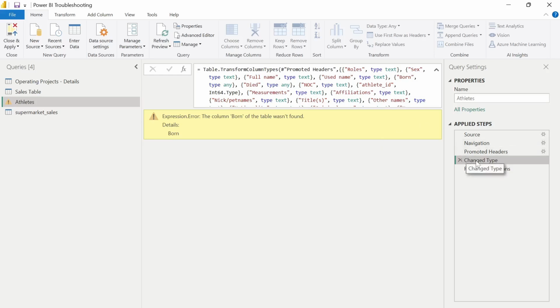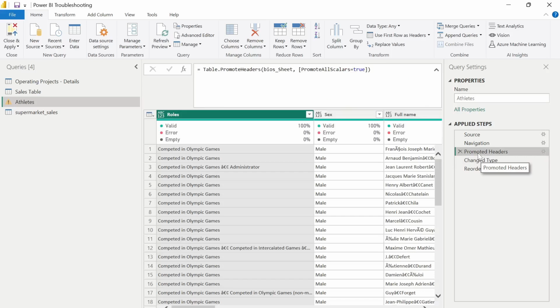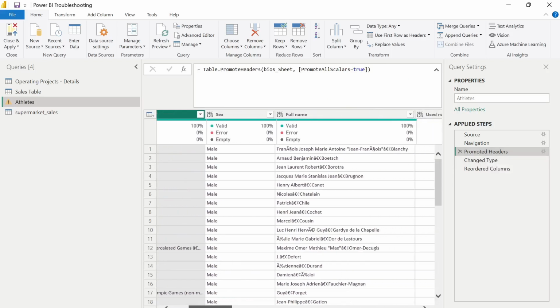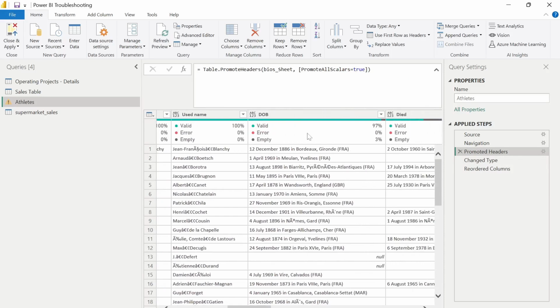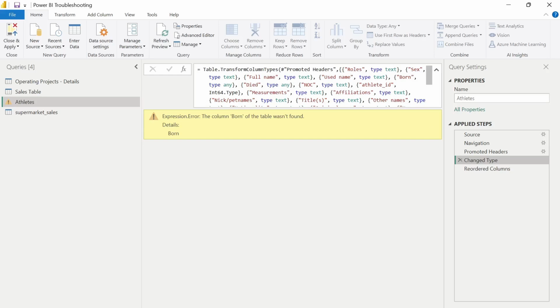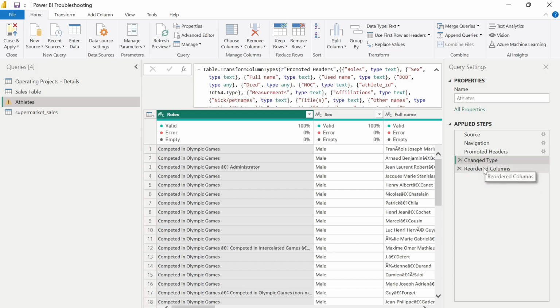So in order to be able to resolve this error, when you go back to promoted headers and check the table, you can see that the bond date column has been changed to DOB. So what you're going to do is go back to the change type, go to bond. You can see that the type was changed to any, and that is what was affected. So what you're going to do is to change this to DOB, and you can see that has resolved the error.